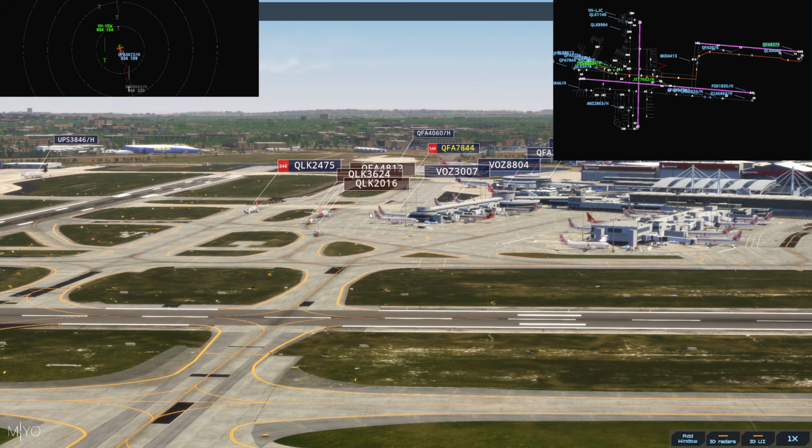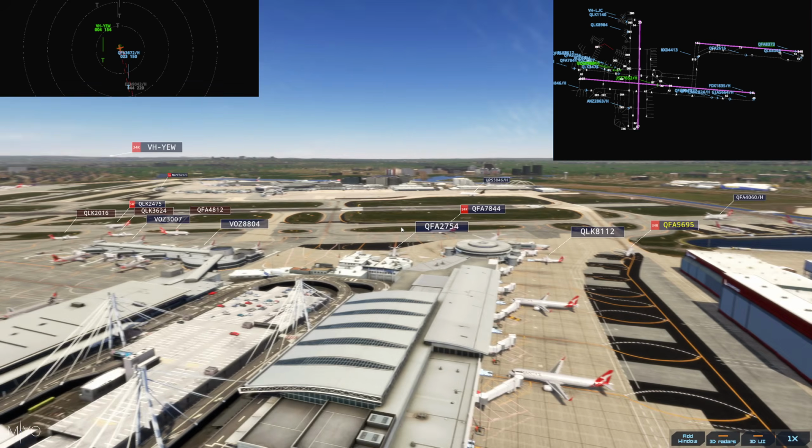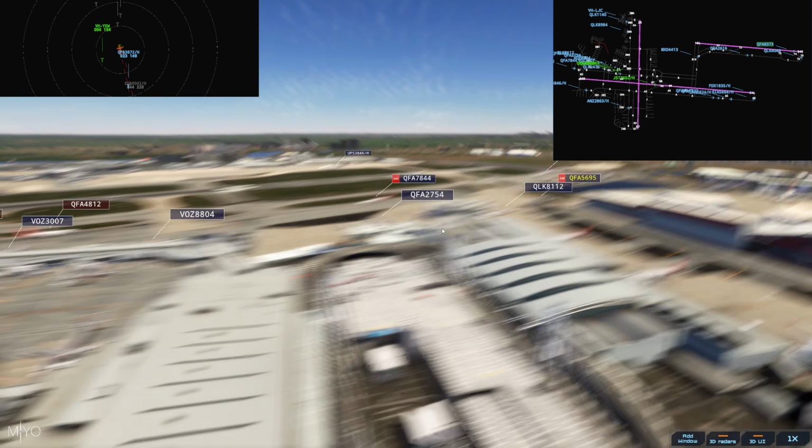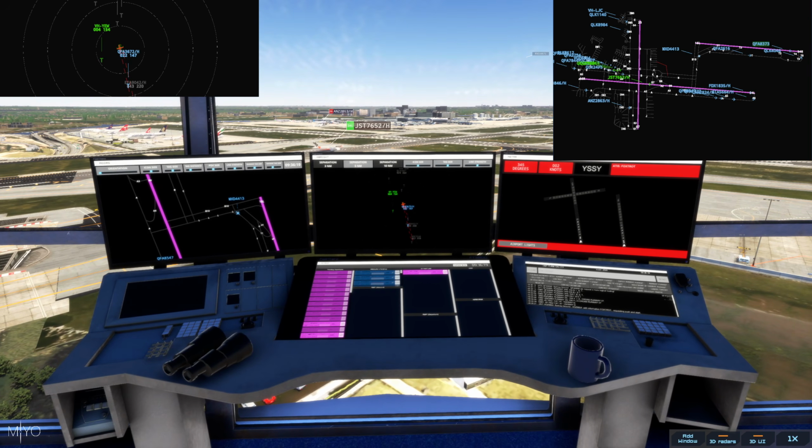Pushback approved facing west. 5695, runway 34 right, via Bravo Lima Sierra Tango. Runway 34 right, via Bravo, Lima, Sierra, Tango. Which one go? Qantas 2616. Because I said south. Cross runway 07. Doesn't mean south.